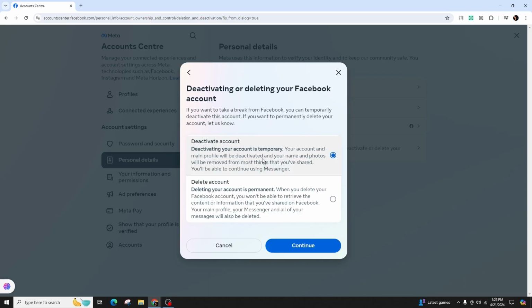After that, you'll get two options of deactivating your account, which is a temporary option indicating that our name and the photos will be removed from most of the things on Facebook that we have shared, but we'll be able to continue using our messenger. So talking about deleting your account is permanent.